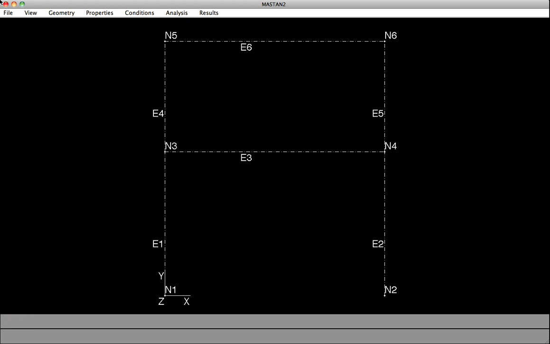In designing structures, some design procedures require including an initial imperfection that includes story sway. In this example, I will modify my model to include a frame out-of-plumbness of H over 500. Now, there are two basic ways to do this.